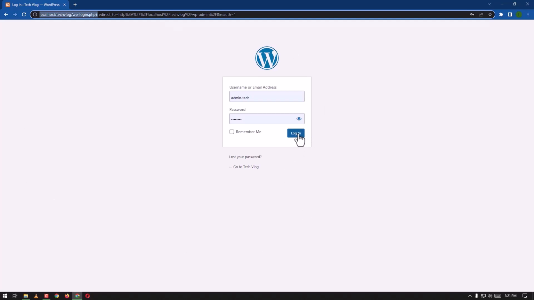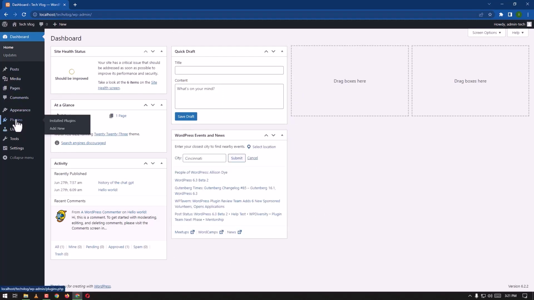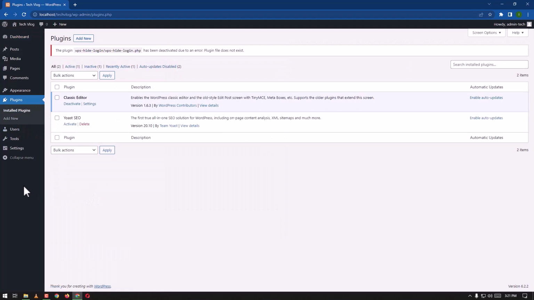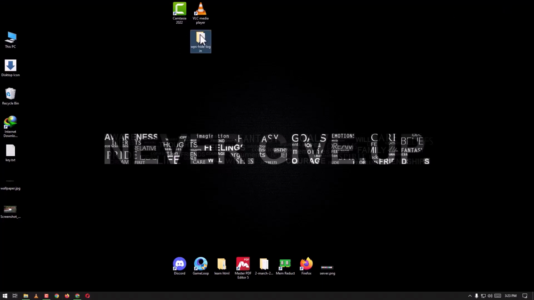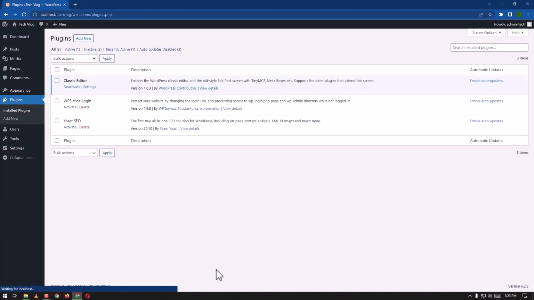Here we're going to log in, and we shall go to the plugins. Here they are saying the plugin WPS Hide Login has been deactivated due to an error, because I have removed that, and I will be placing it back. Cut and paste, and now I shall refresh it.